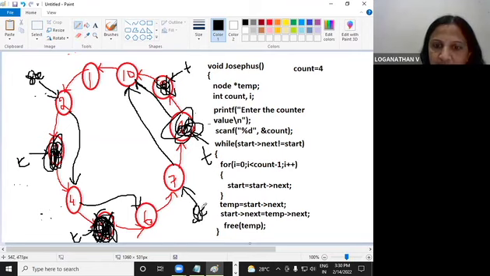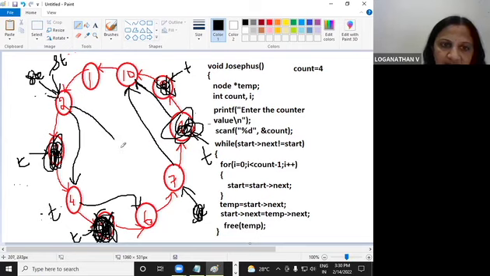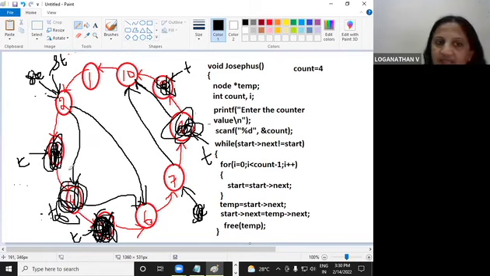Now again, start will be moved 3 times from here: 1, 2, 3. That means start is here. Correct? Help me if I'm going wrong. Start is here, temp is here. Let me do start of next is equal to temp of next. Free the temp. This is gone. Now start is here. Move 3 times: 1, 2, 3. That means start will come here. If start comes here, temp will come here. If temp comes here, start of next is equal to temp of next.